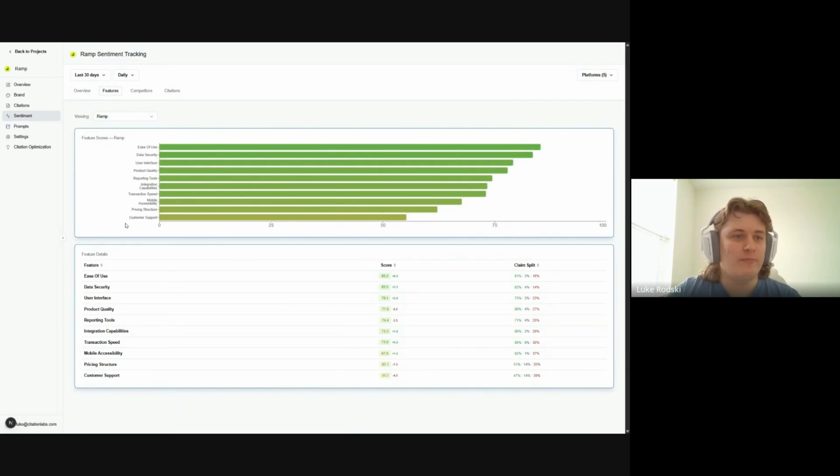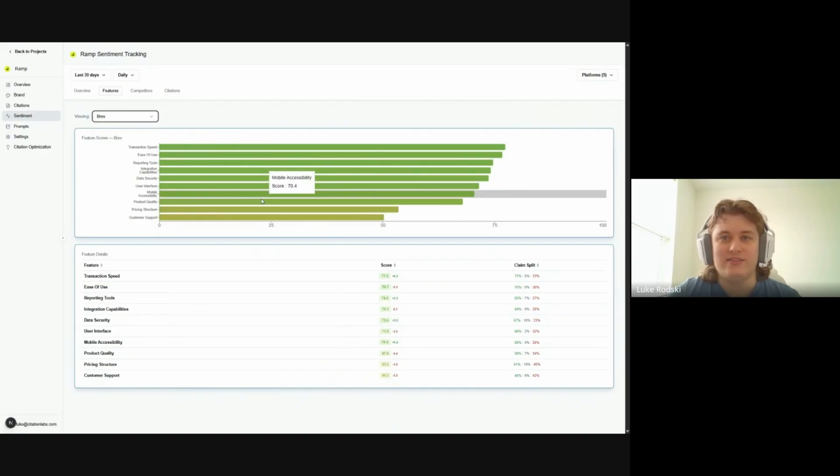This is where you can see a simple bar chart and table of all of the feature scores and the claim split for each brand. So if you wanted to look at one of your competitors here, you can see how they're doing and look at their individual feature-based scores and the claim split as well.